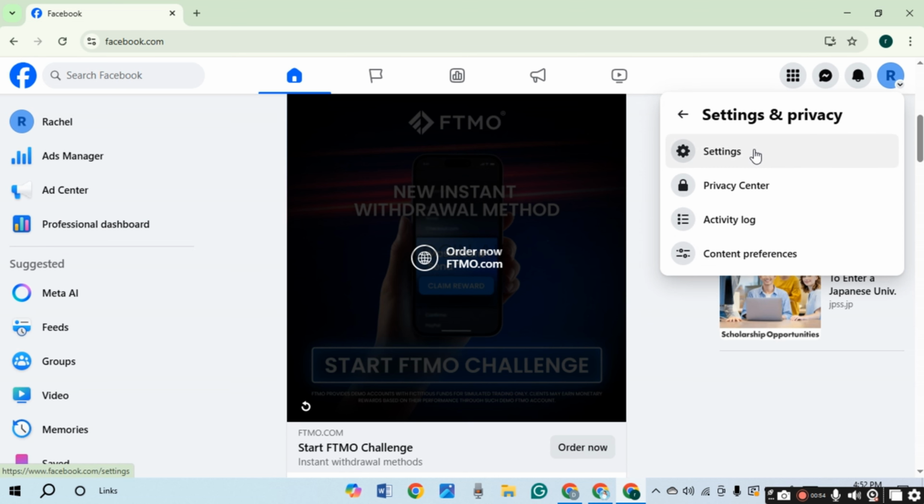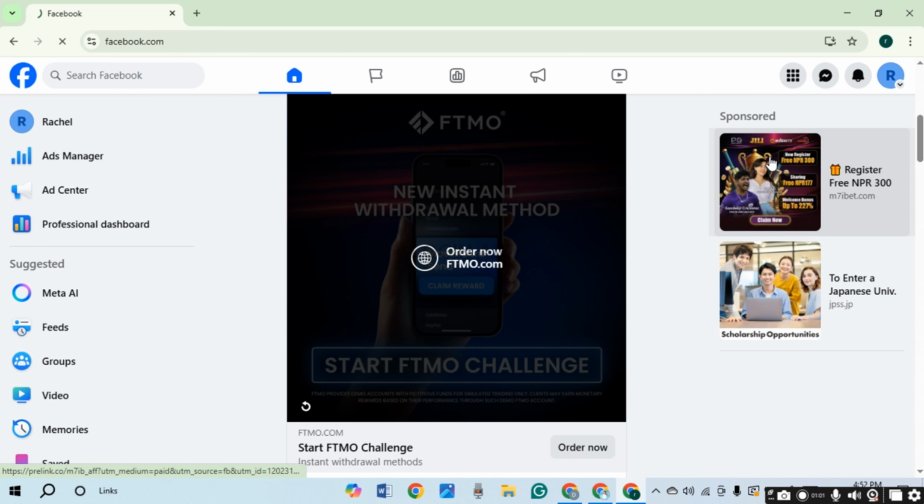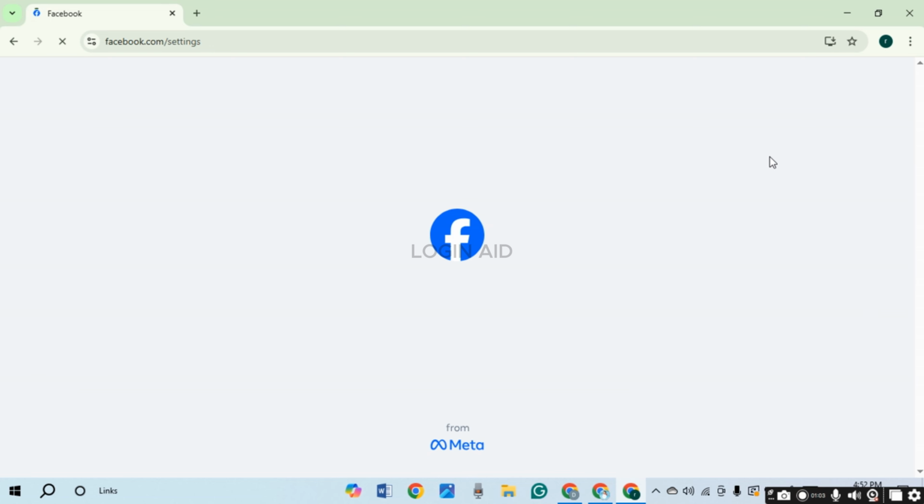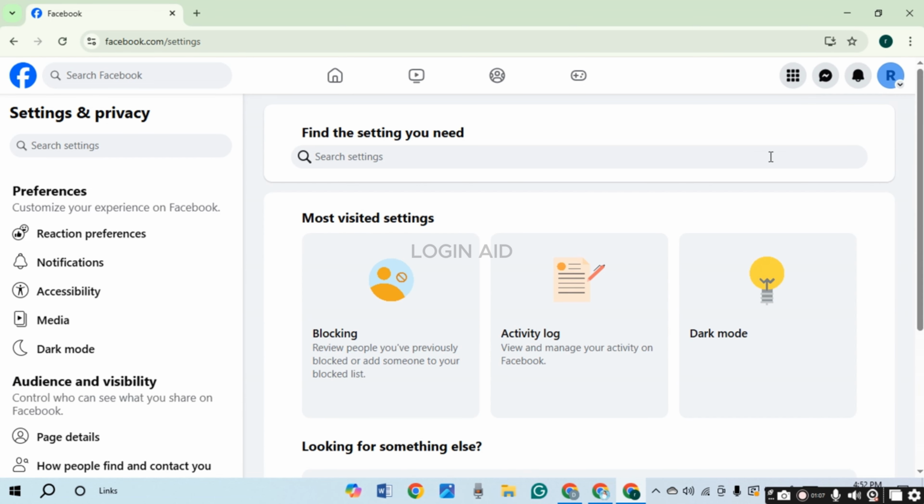Now you'll be able to find various options related with settings and privacy over here. At first you'll be able to find the option for settings, click on it. Now once you do that, you'll be led to the settings interface. You'll be able to access various settings options over here.